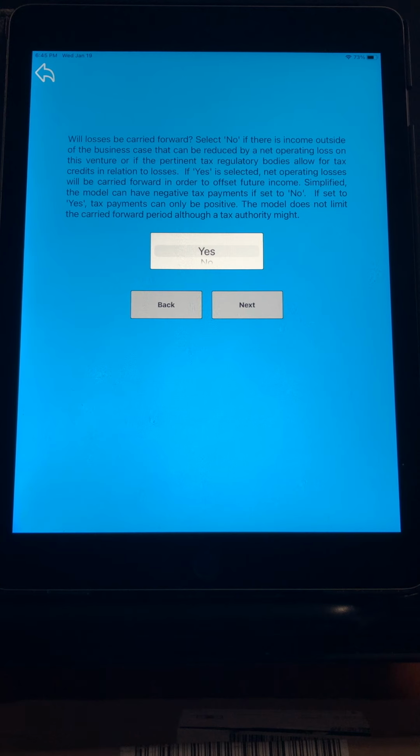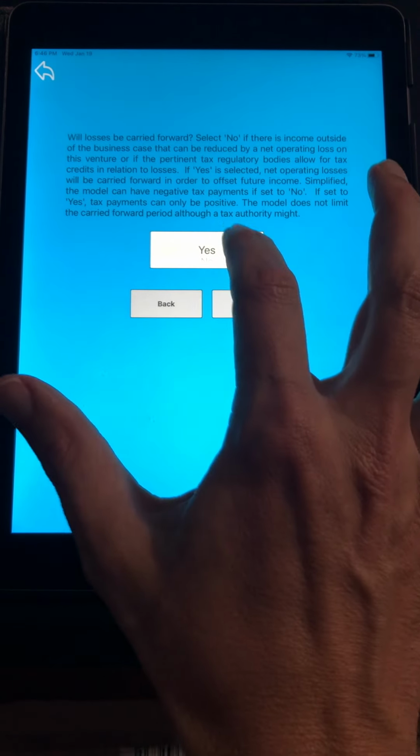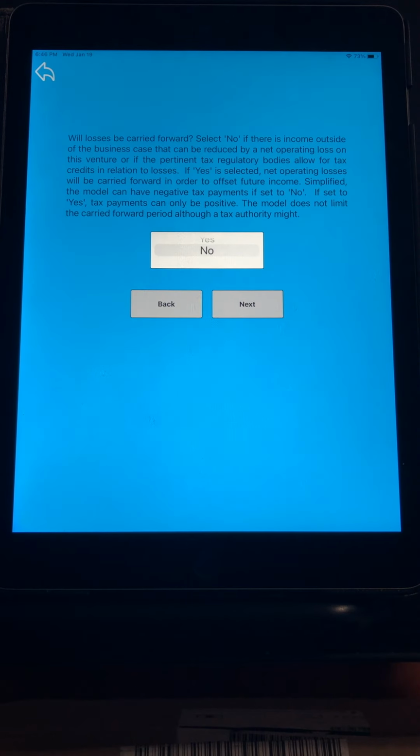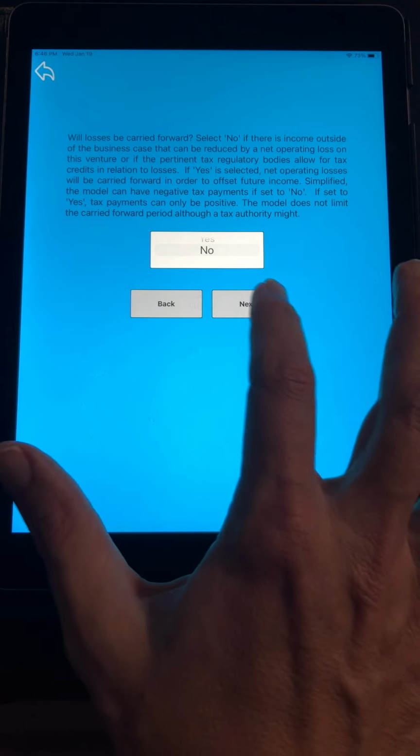Will losses be carried forward? Now, this is important for tax purposes. Basically, this is saying whether I can have negative tax payments or not. In this case, usually you can't have that. Usually your tax authority is not going to pay you money if you lose money. They just allow you to carry forward that loss against future income. But in this case, this is a business case for something I'm adding to an existing business. And I have other income that this is going to help me offset. So I'm going to say no, I don't have to carry the NOLs forward.